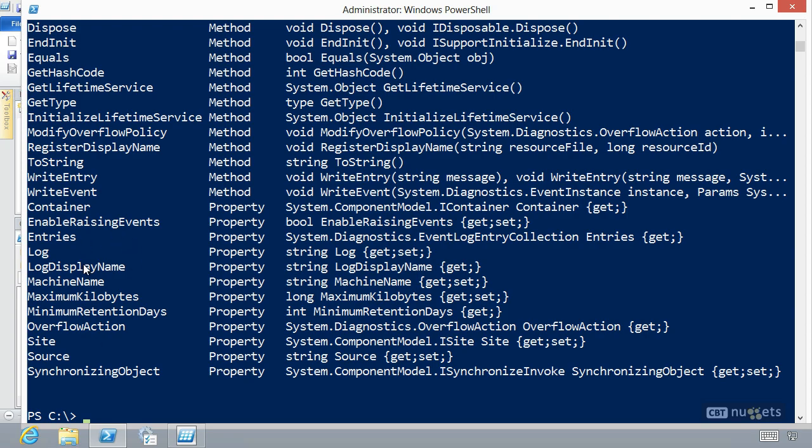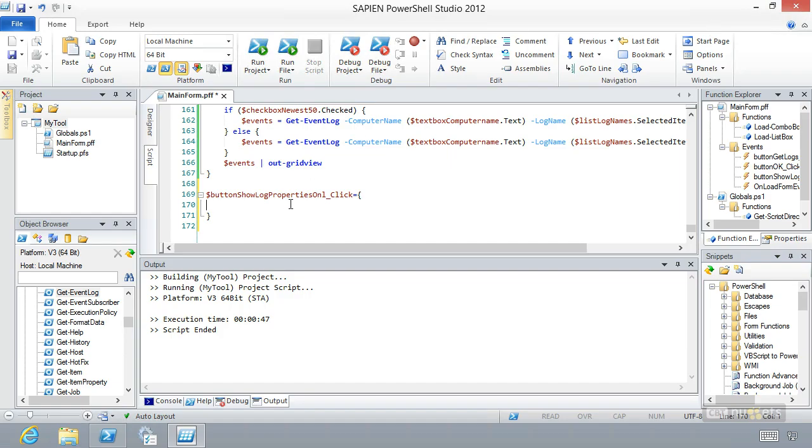So we've got log display name, maximum kilobytes. Yeah, darn right, it's not just max parentheses K. Minimum retention days and overflow action. So these are all things that I want to display, and they don't really need to go into a grid because I'm only displaying them for a single log.